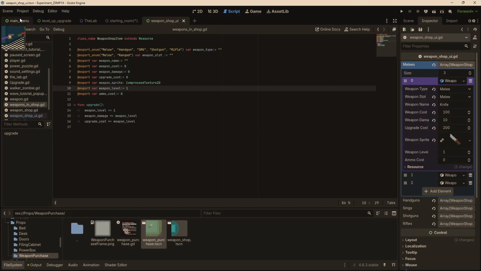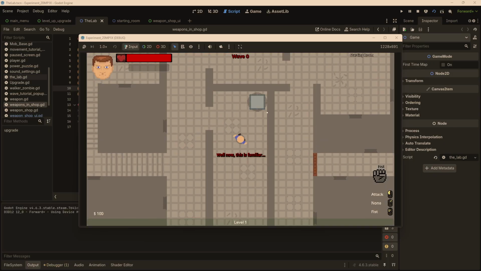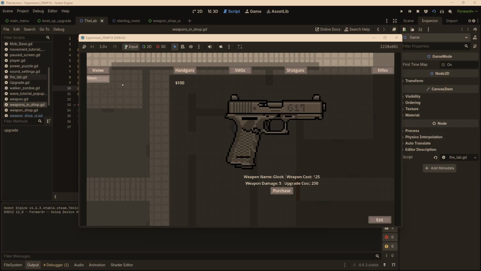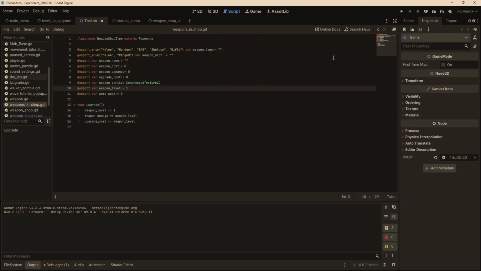To show you what exactly this looks like, we run the game, come over here, knife, boom, it pops up, baseball bat, sword, handgun. A lot of these sprites are work in progress, so don't judge them too much. This one looks pretty good. Or Glock, I should say, for that one.